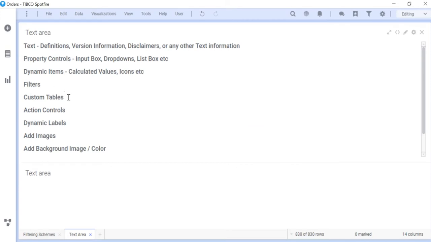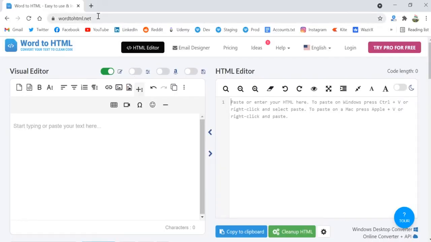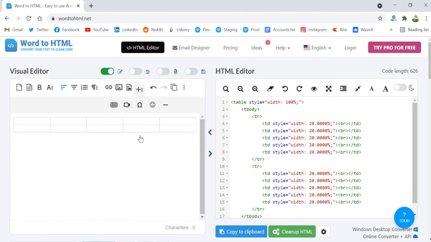And then there are custom tables. By tables, I mean HTML tables. Now, let's say you want to create a table-like structure and insert dynamic values inside it. I'll give you a shortcut for how to create custom HTML tables. You can just go to this website, Word to HTML, and choose to insert a table. And let's say we want a 2 by 5 table. Now, as you see, as I create this table, I already have the HTML on the right side.